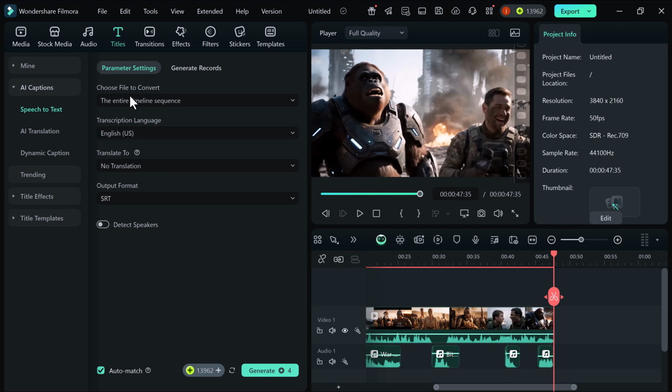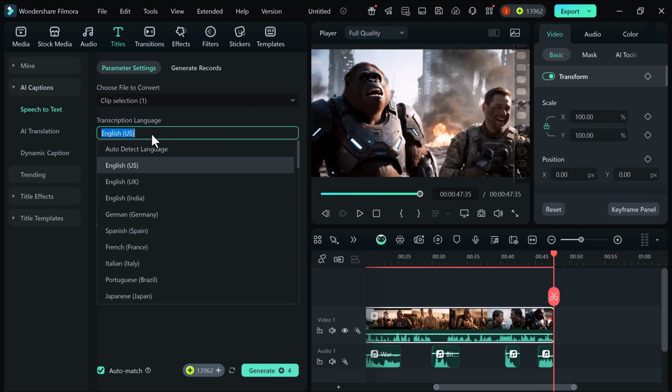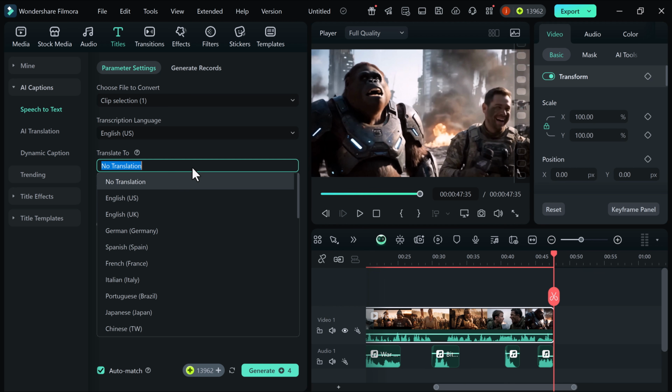Here's how. First, click on the title tab and then select the A caption button. Now, you'll see the option Choose File to Convert. In this step, I'm going to select Clip Selection because I only want to add subtitles to a specific clip. Next, select the transcription language. I'm going to pick English. You can also translate your subtitles to another language. Super useful if you're targeting an international audience.